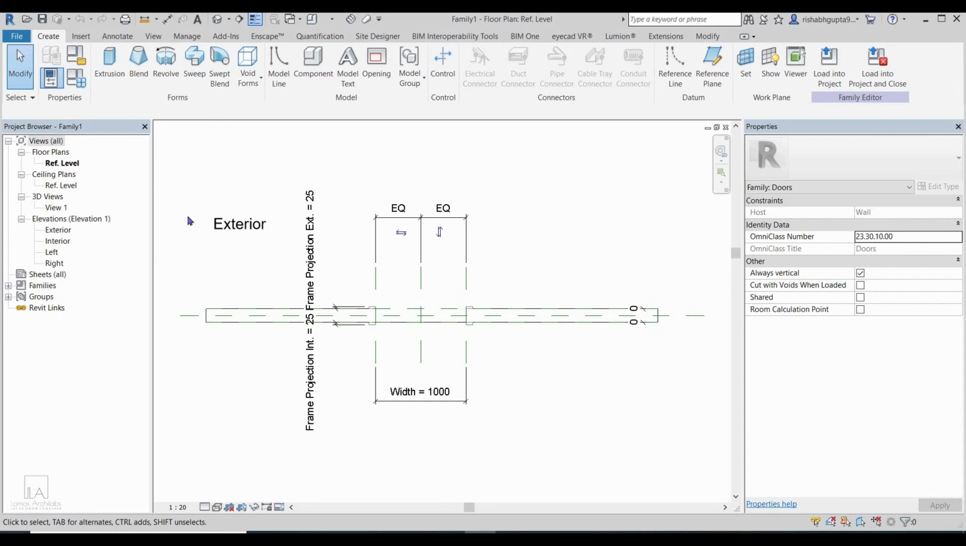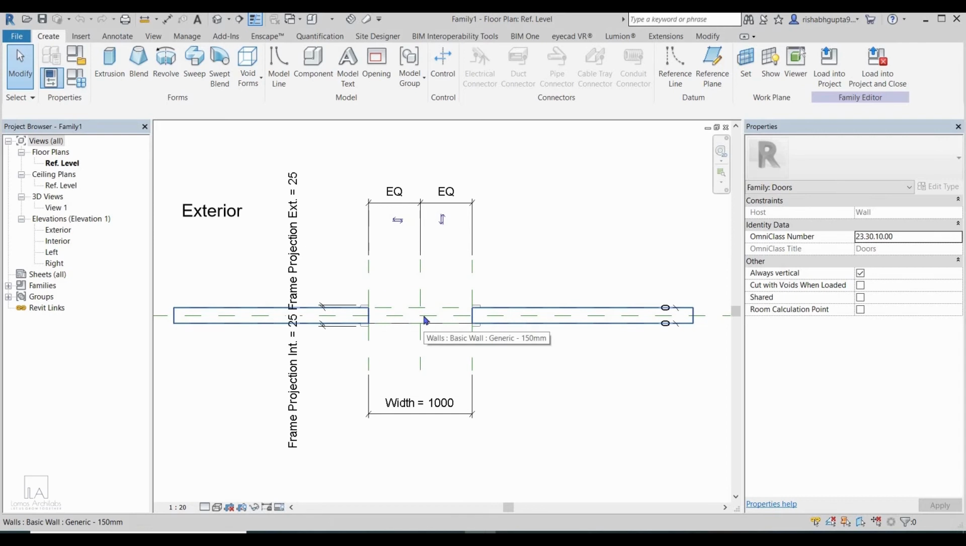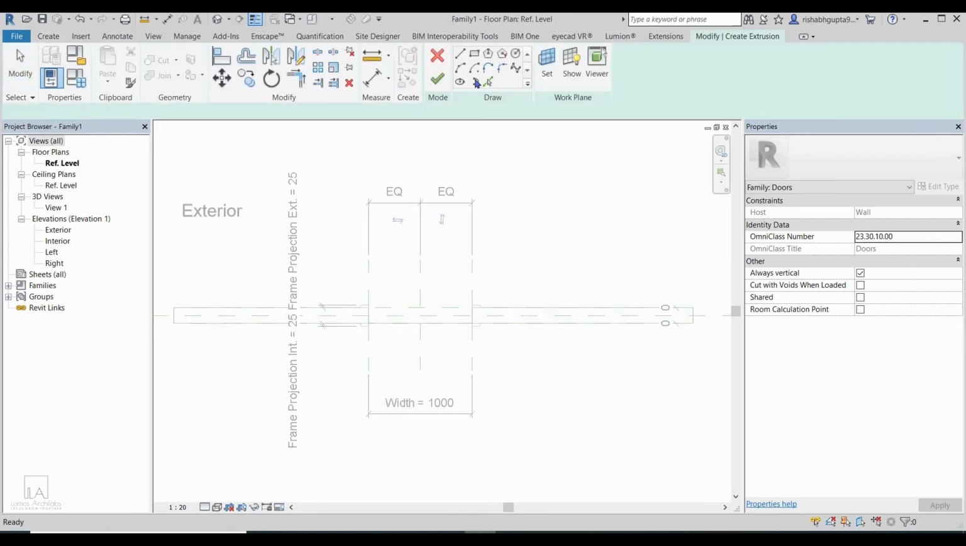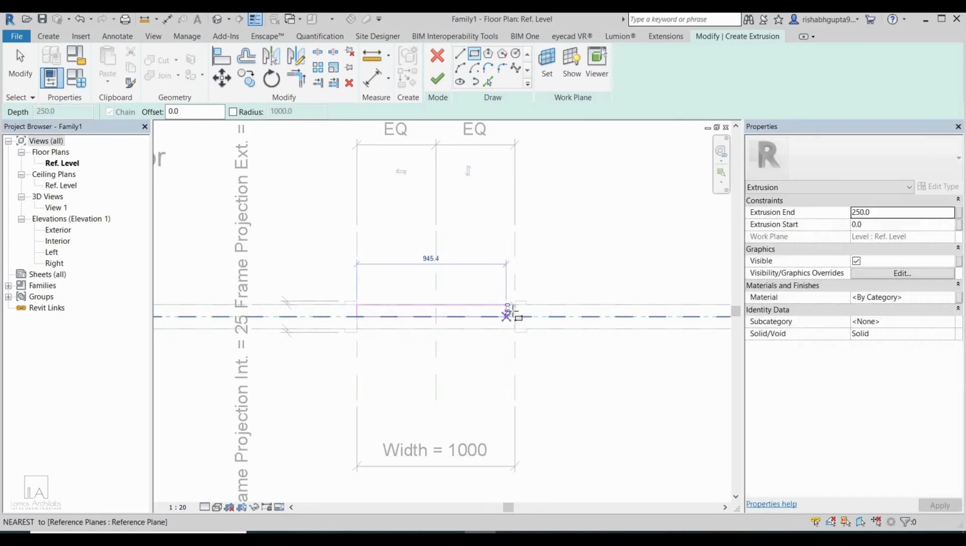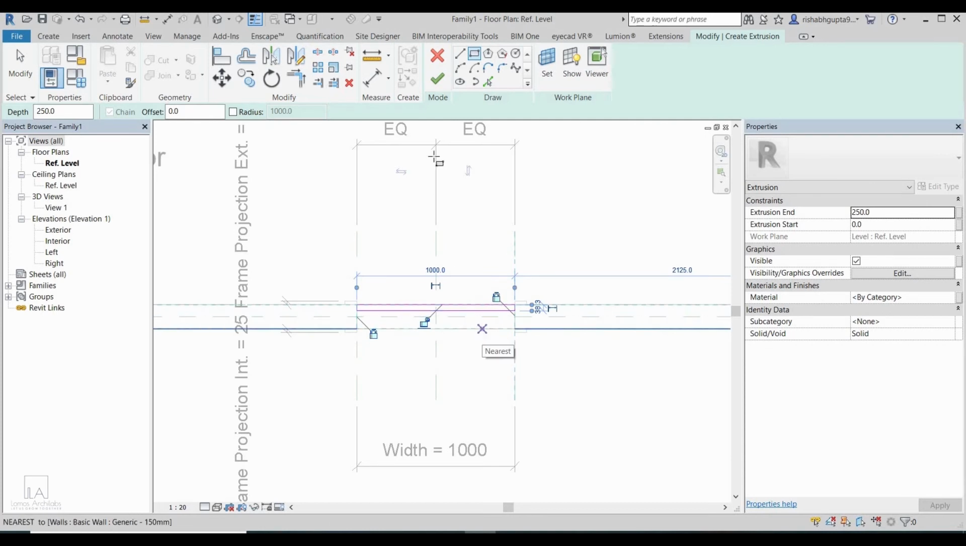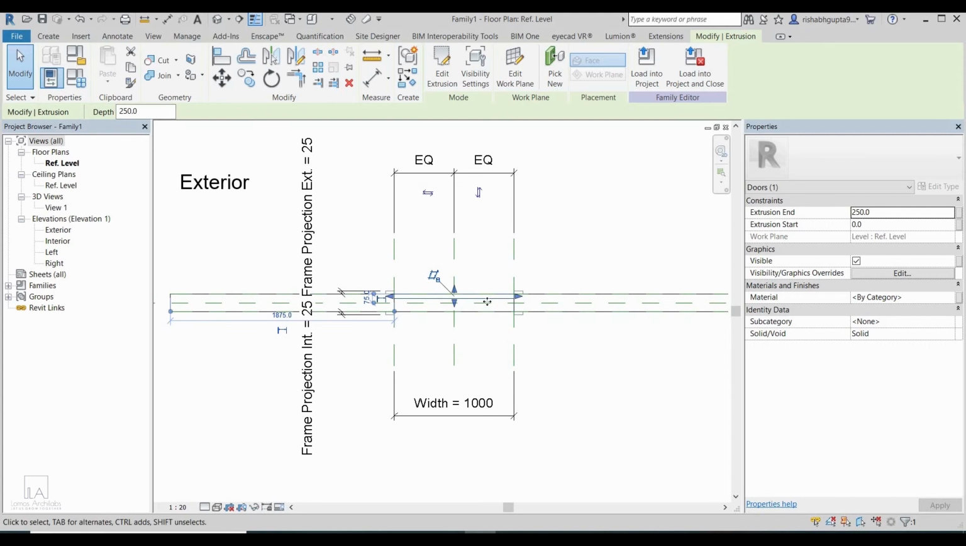After this, make sure that you are in the floor plan. Now, after this, click on the option of extrusion, click on rectangle and create a rectangle. After creating an extrusion, make sure you lock the ends of this extrusion and then you can click on tick mark. So my one thing is done.